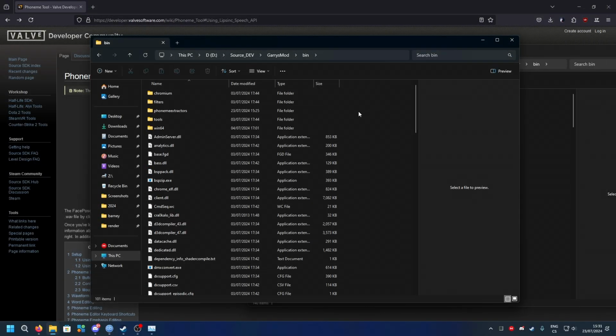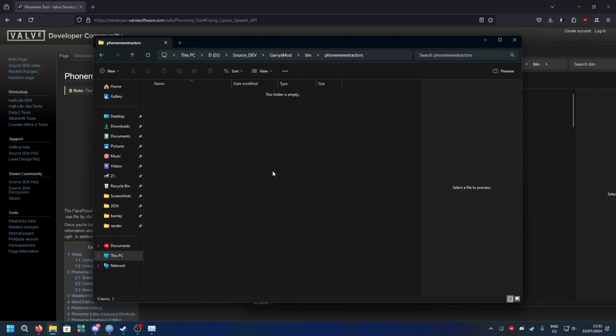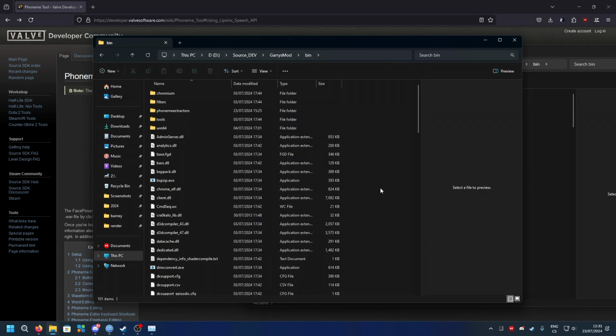The explanation is simple. In the bin folder, you have a folder called phonemeextractors. There's two chances. First one is it's empty. The second one, there are files, but they're completely broken. So I've left a link in the description that contains working phoneme extractors. It's from Source SDK Single Player Base 2014.